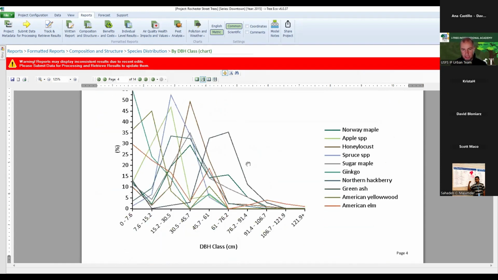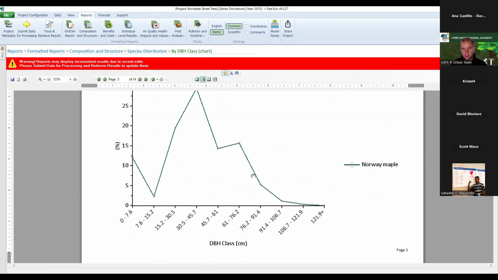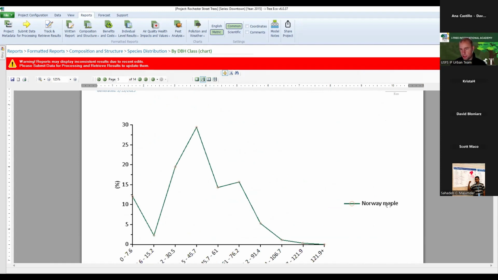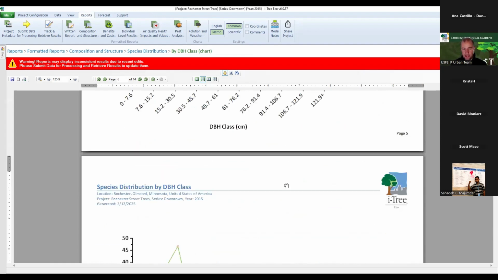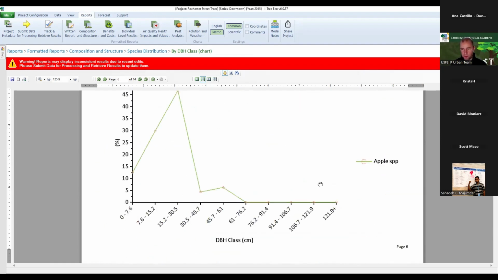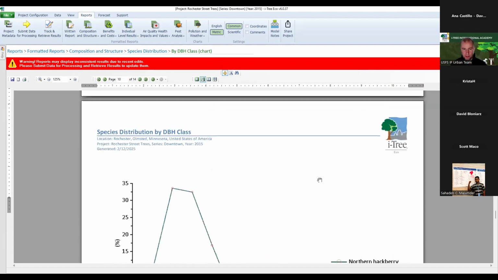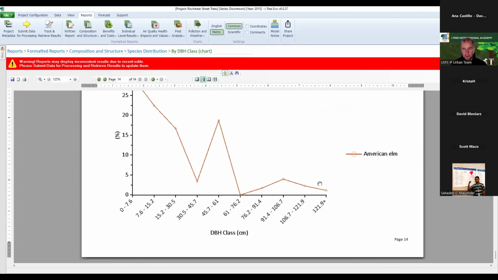And if we keep scrolling down here, you can actually look at individual species. So again, we can see this is just for that Norway maple. We've got a few smaller ones here, but mostly they've kind of stopped planting them 10 or so years ago. So they're going to eventually age out of the population. So you can look at individual species.